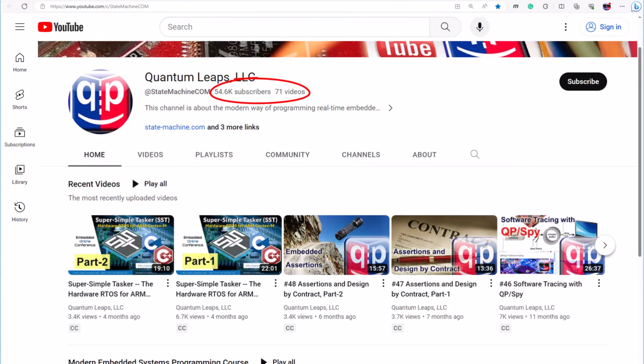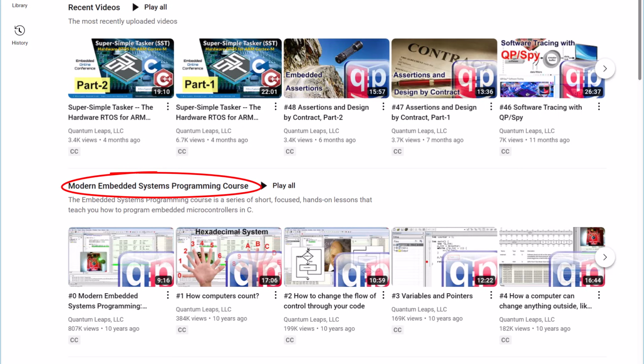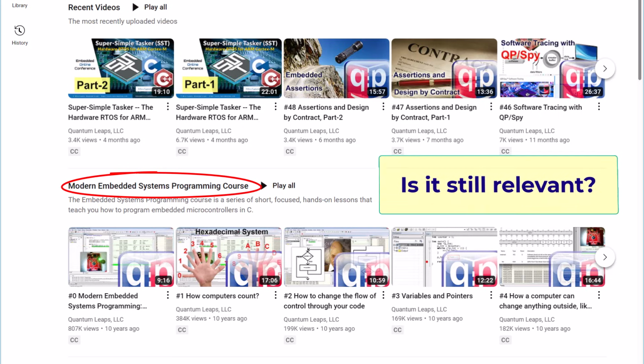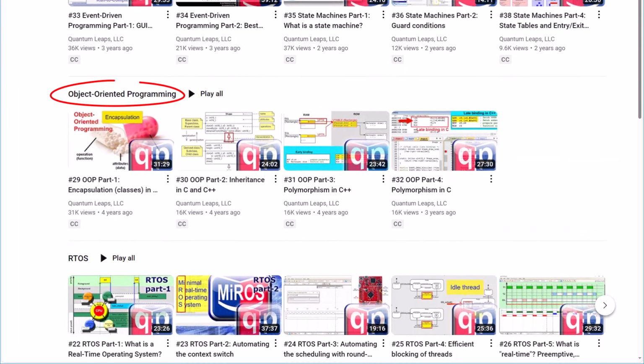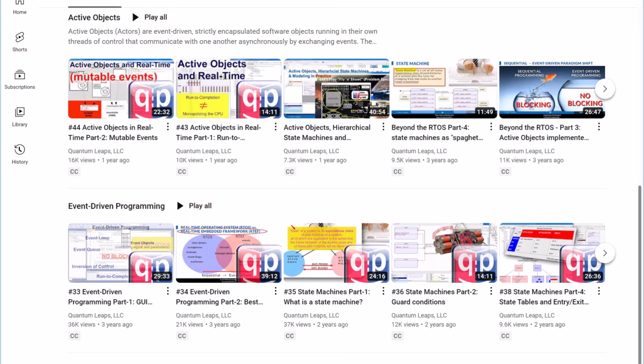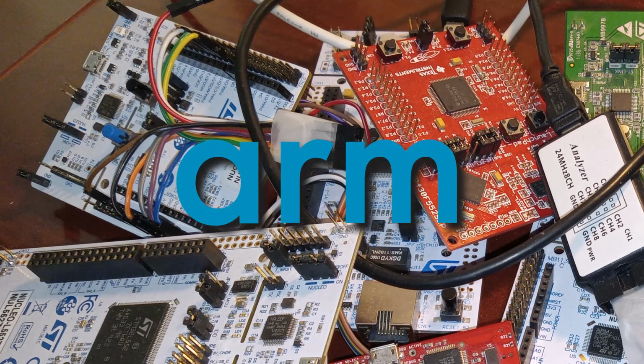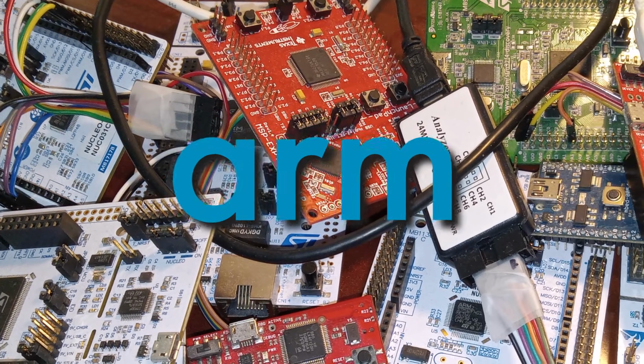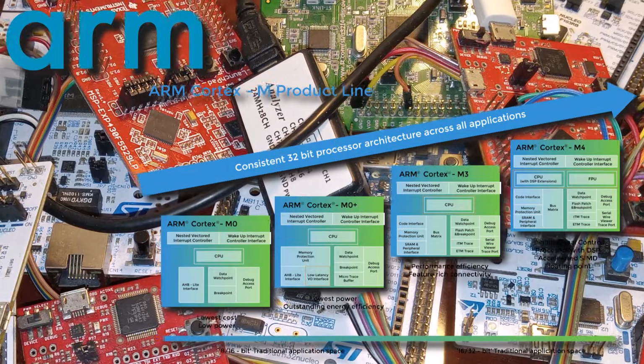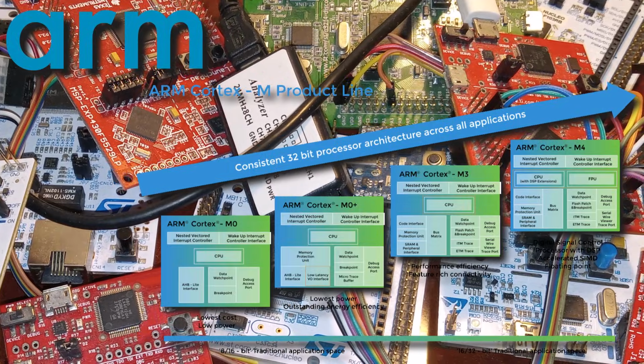This embedded programming course has been going on since 2013, so people ask, is it still relevant? The answer is yes, perhaps even more so now than in the beginning, for two main reasons. First, this course focuses on the essential and fundamental concepts in embedded programming that never go out of style. And second, this course is based on the prevalent ARM Cortex-M architecture, which has exploded in popularity. Knowledge of ARM Cortex-M is the most sought-after skill that employers are looking for.